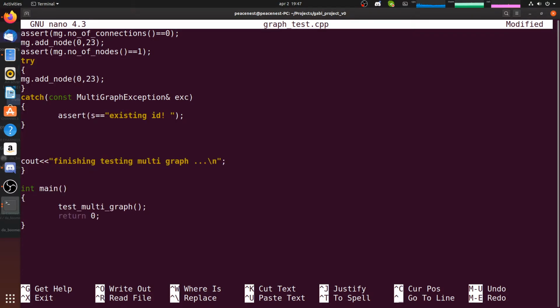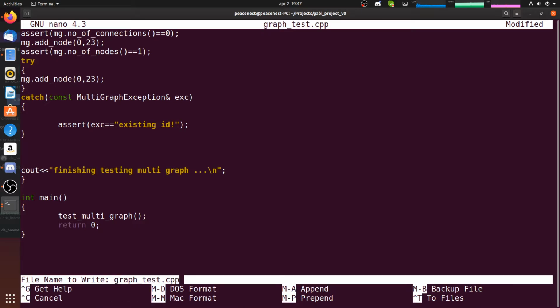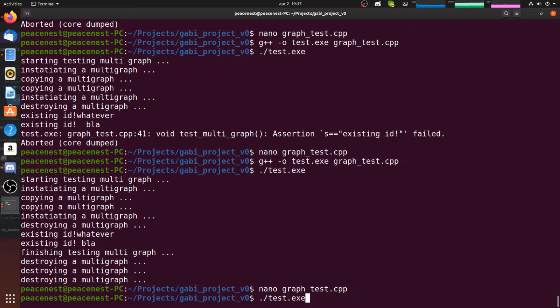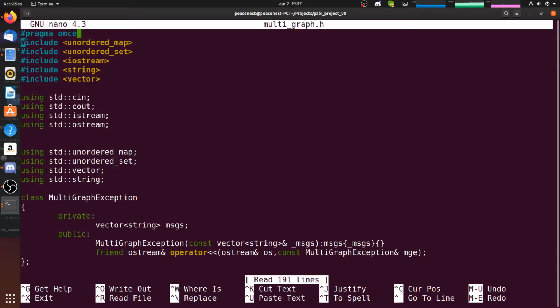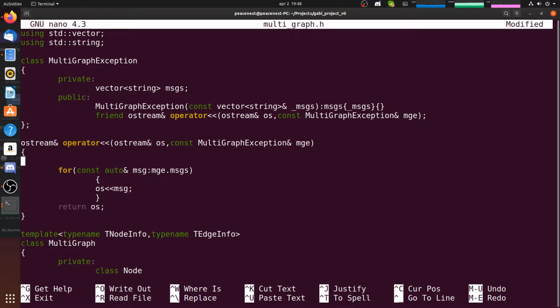Okay, so I'm gonna do it like this now. It's gonna be an exception. It's gonna be like that. And now I'm gonna go to the MultiGraph implementation. What I'm gonna do is build a string here, okay? But I cannot do that, right? Because I will still have the same problem when I read it on the other side.